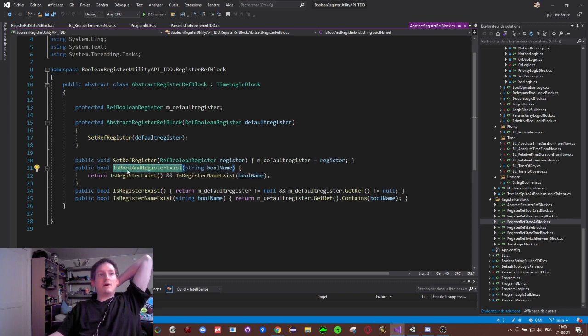compute set register is Boolean register exists. Before computing, I want to check if the Boolean exists and the register exists, because if the Boolean don't exist, no need to compute. If the register don't exist, no need to compute. There will be an error. So I'm just saying, is the register exist and the name exists? If yes, then the logic need to be computed below.